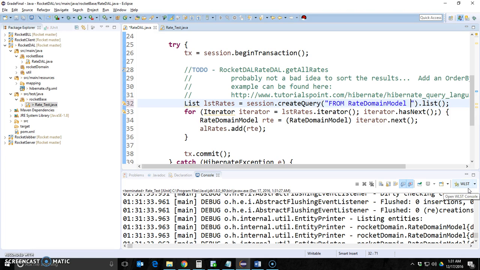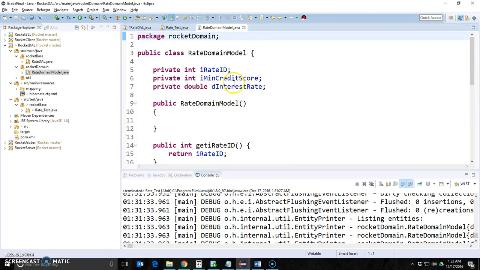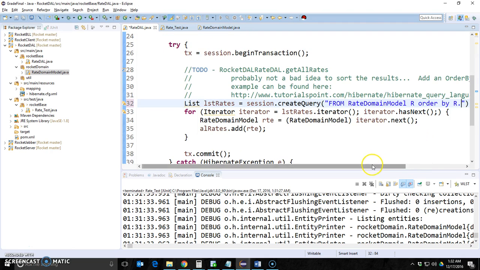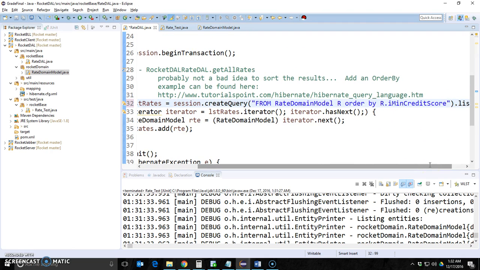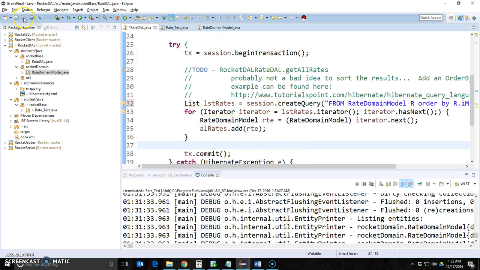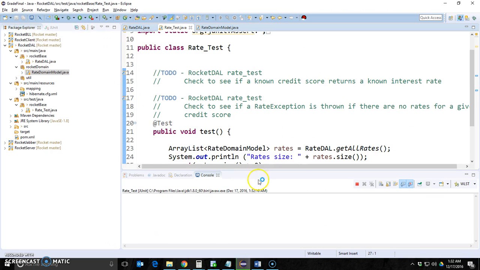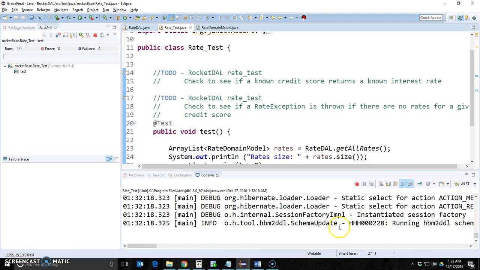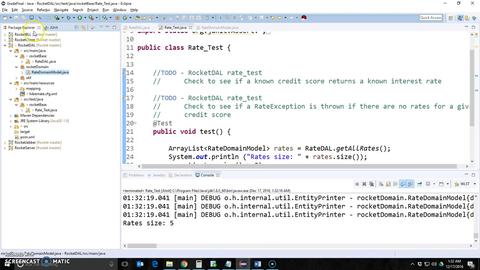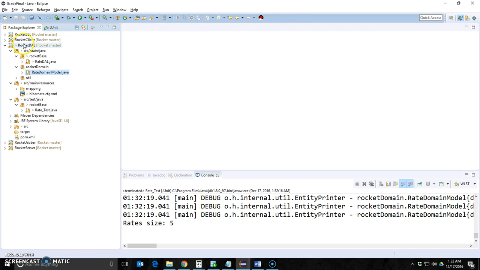So what I'm going to do is say, I'm remembering the syntax from the top of my head. I'm going to give it an alias of R, and I'm going to say order by R dot. And this is where people get confused. It's not the column name. It's the attribute name in rate domain model. I'm in credit score. So I say order by R dot credit score list. That should do it. I run the test again. I get back 5. Guess what? Rate DAL is done. Close that. Next.